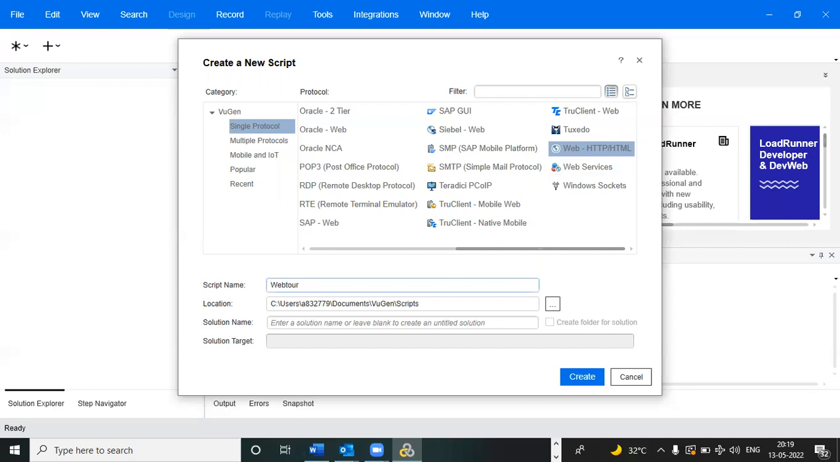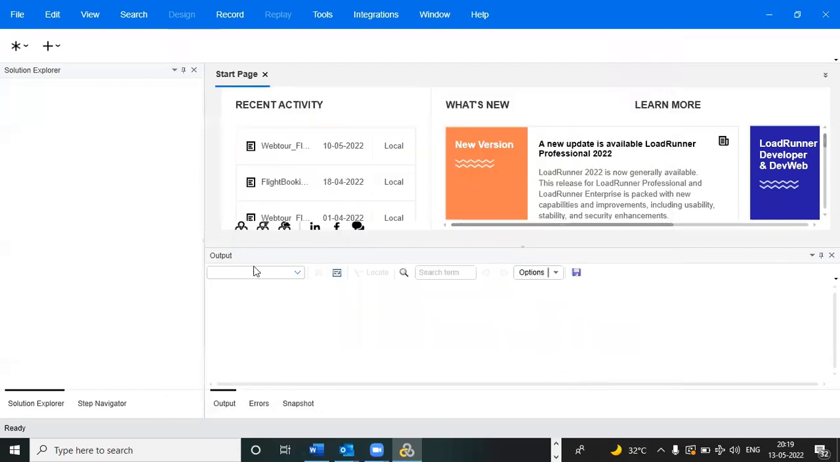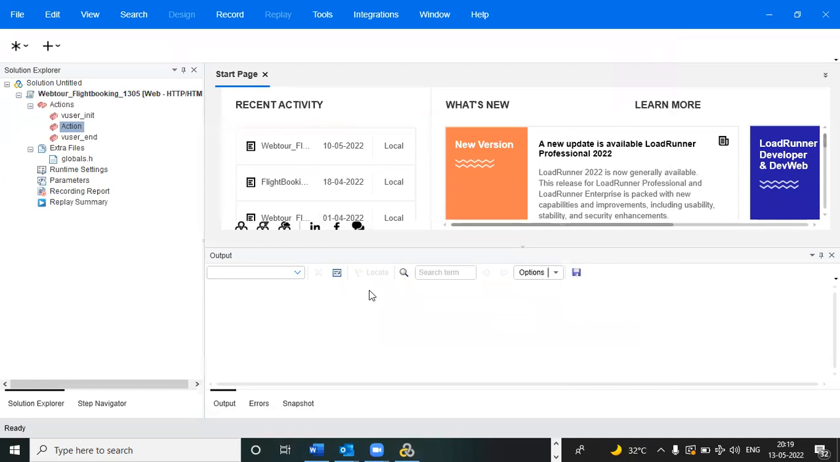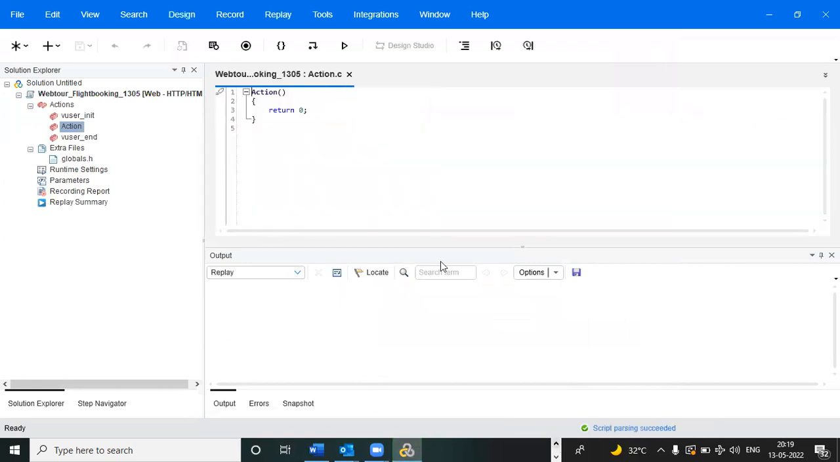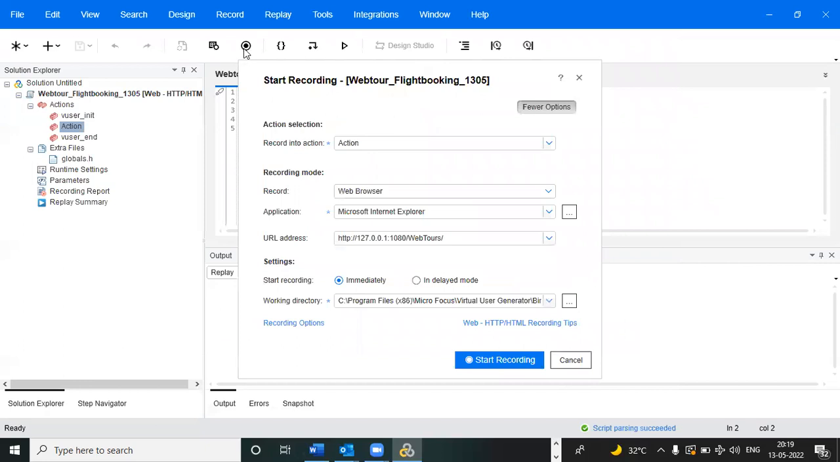Web tour application, we are doing the flight booking. So I'm giving the date of today, 13/05. And after that, you need to click on the Create button. Once you click on the Create button, it will open like this. After that, we need to record the script. Using this, we need to record the script. This is the Record button. You can click on the Record button.